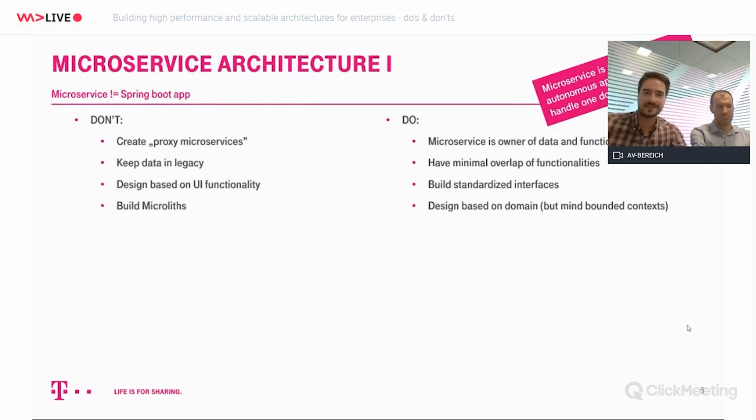The main message that I want to convey here is that a microservice isn't a Spring Boot application. Now, don't get me wrong, I have nothing against Java Spring Boot. I like it actually, but many times I've seen someone build a Java Spring Boot application, deploy it as a Docker container, and say, I have a microservice. You don't have a microservice unless that microservice has data.